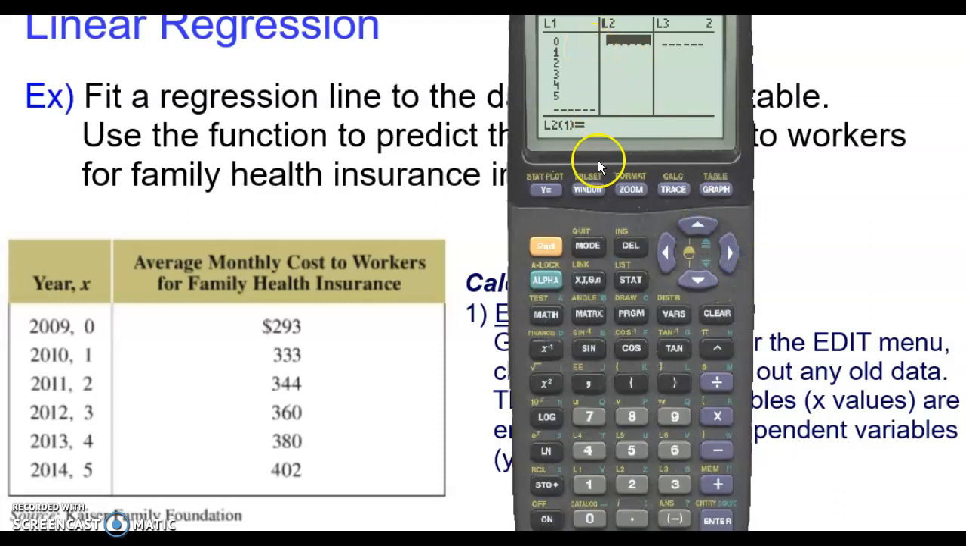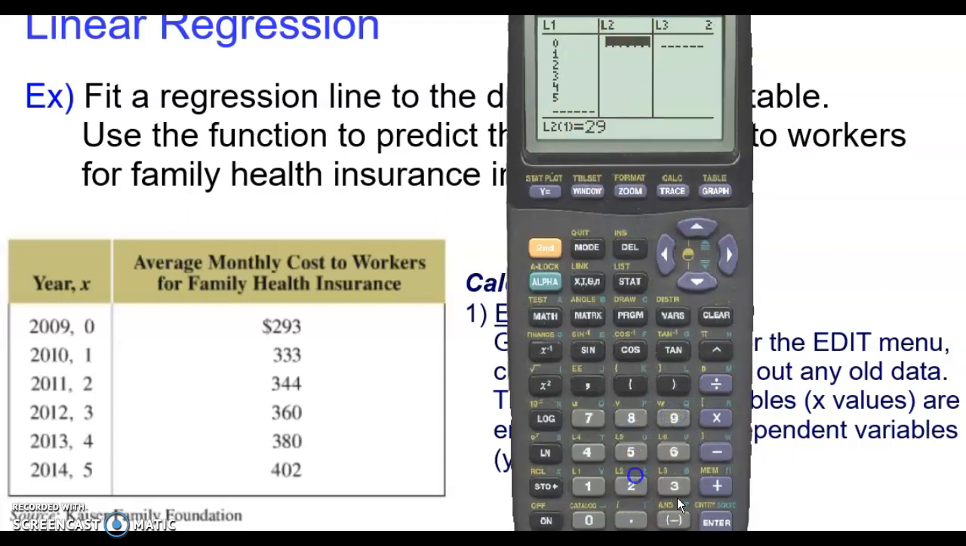Okay, so get list 1 in, then go back up and start list 2. Oh, and see, I just did something wrong there. So 293, I didn't get my 3, 333, 344, 360. It is hard with these buttons. Okay, and two more, 380 and 402.